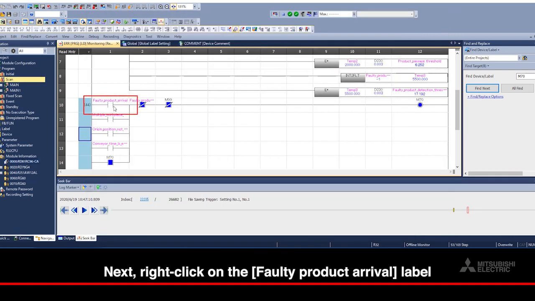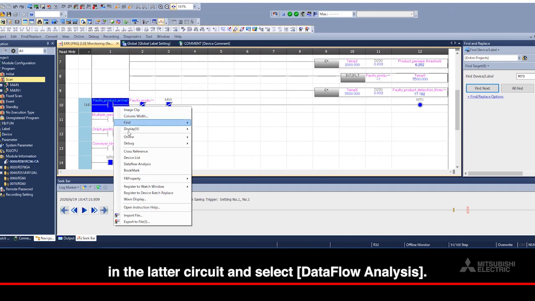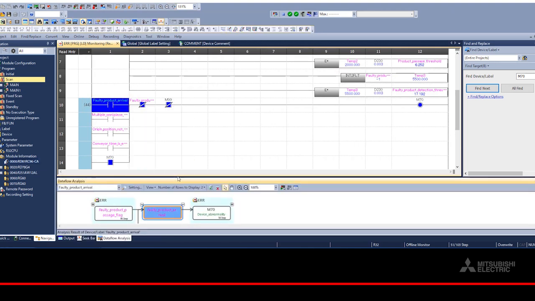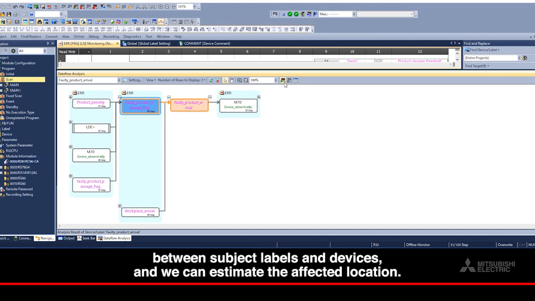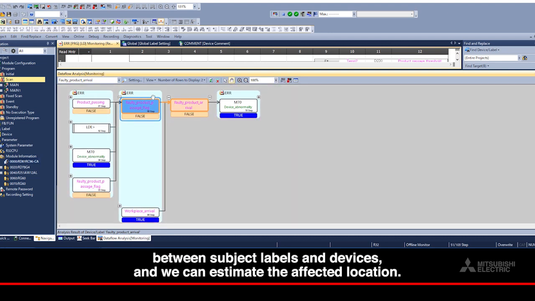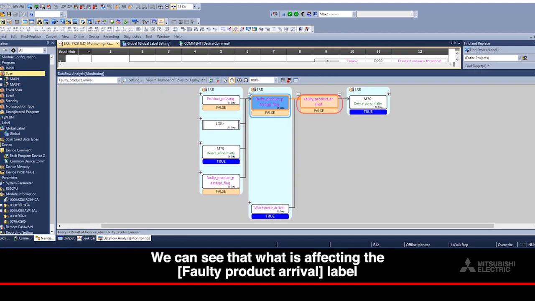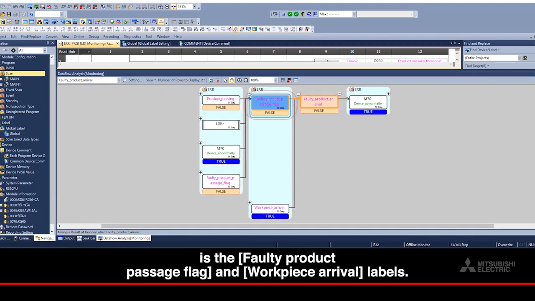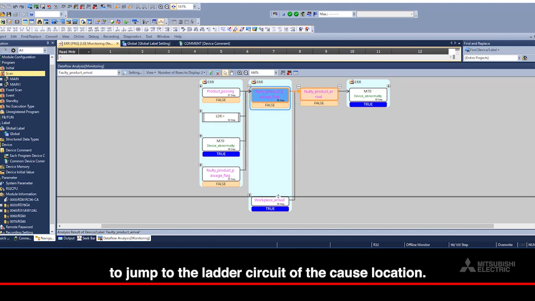Next, right-click on the faulty product arrival label in the ladder circuit and select Data Flow Analysis. With Data Flow Analysis, we can visually check the relationship between subject labels and devices, and we can estimate the affected location. We can see that what is affecting the faulty product arrival label is the faulty product passage flag and workpiece arrival labels. To go back further, double-click the faulty product passage flag to jump to the ladder circuit of the cause location.